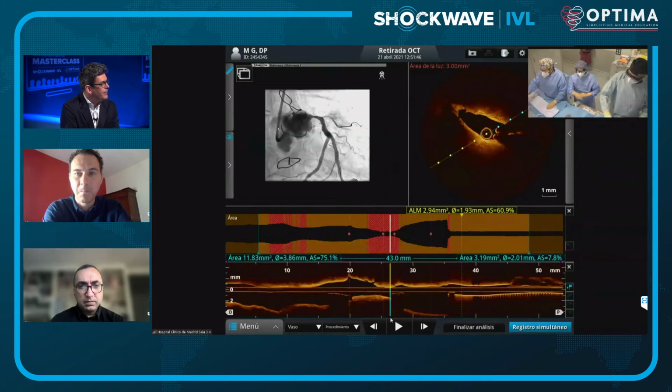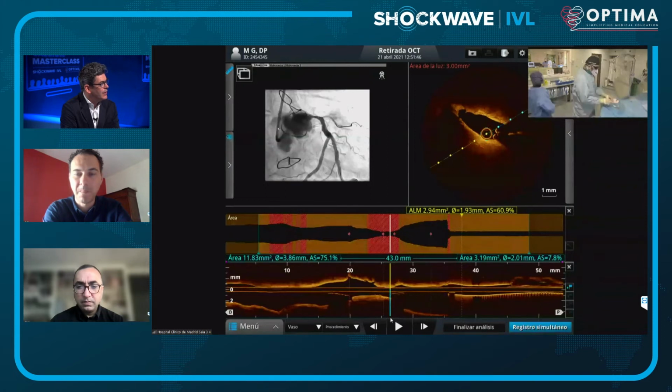I think it's worth investing a bit more with energy. So we are going to ask for another shockwave. Vamos a por uno de shockwave 4.0.